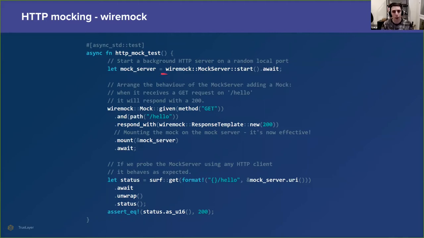At that point, you can choose to add behavior to the mock server. And that's what all this WireMock Mock piece is doing. So a mock is basically a scenario. You're telling the mock server, if you receive a request which matches a certain number of parameters, then you're going to respond in this specific way. In this case, we're telling the mock server, if I receive a request which is method GET and uses the hello endpoint, then you're going to return a 200 with no body.